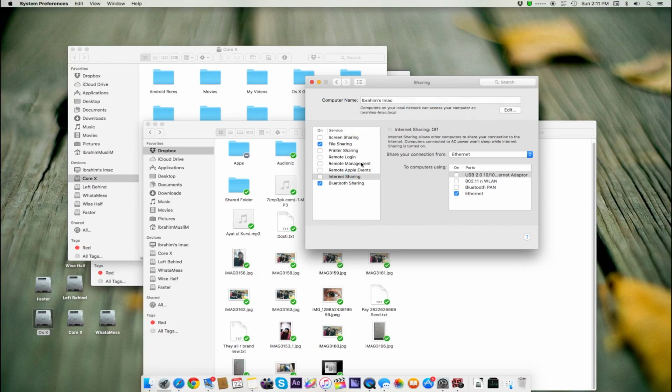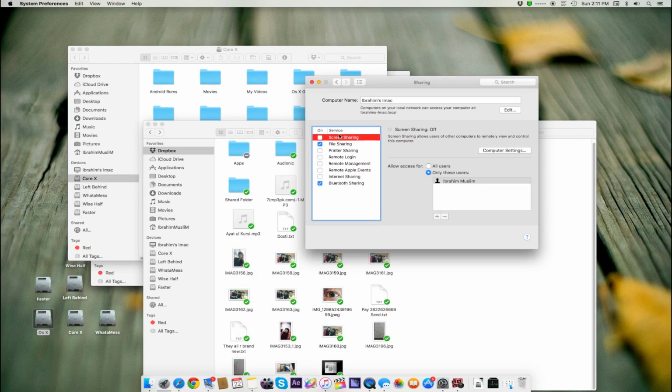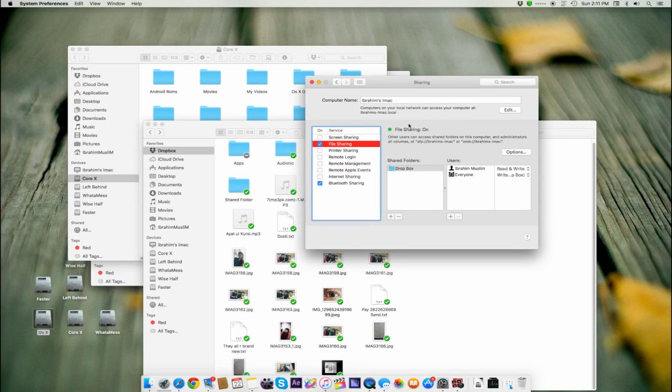Then comes the sharing option. This is a really complicated area of the preferences. It is not that easy to understand for a Windows user, but it is not so hard either. Screen sharing only works for those who have a Mac on the other side of your system or your local area network. File sharing works with both Windows and OS X.